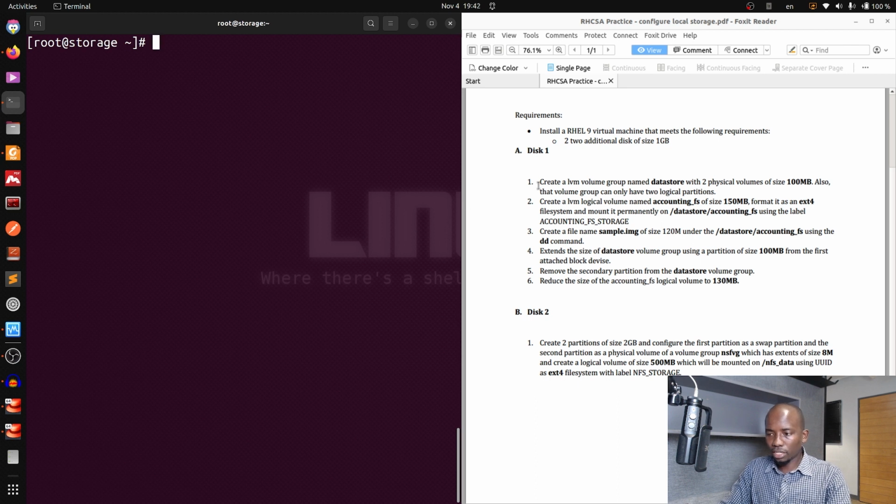I will start now with the first step, which is to create an LVM volume group named datastore with 2 physical volumes of size 1 megabyte. Also, that volume group can only have 2 logical volumes. So there is one constraint: when you create logical volumes on that volume group, we can only have 2 logical volumes and not more.